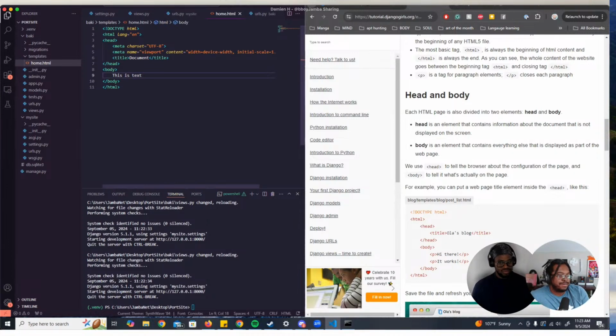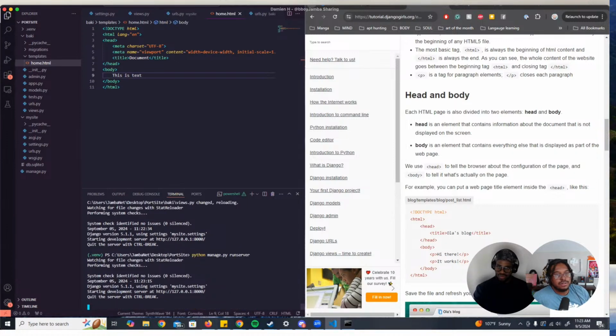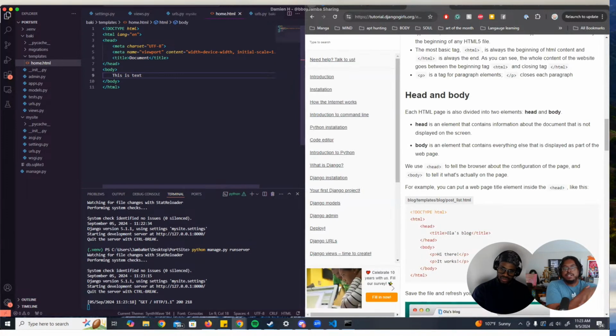All right, so now let's serve the website again. Let's go to that, refresh. This is text. Boom. So you've now created a template that you could update, and then it will update here and load new stuff. You can put your HTML here.